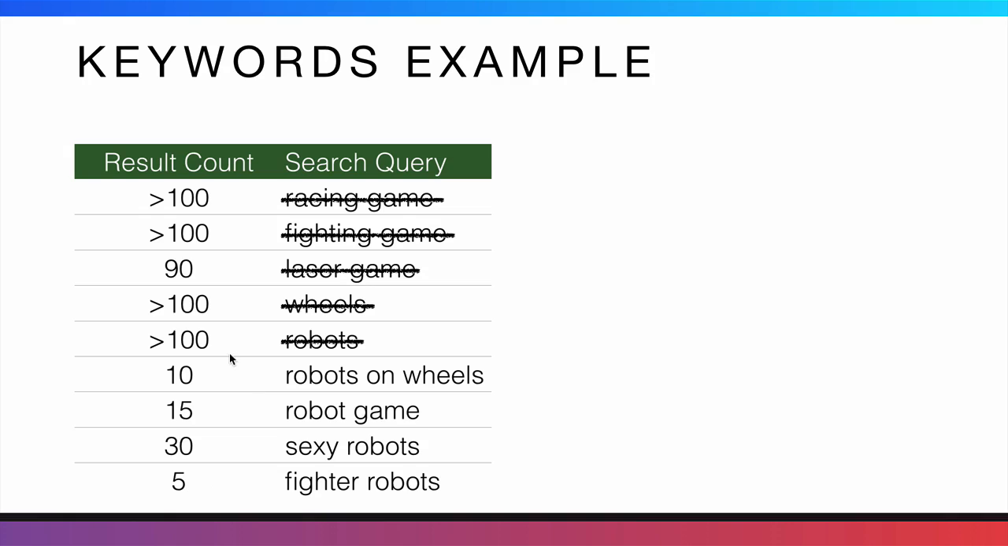These ones are good. Now, if you have a look at fighter robots, it only has 5. That means that it's probably not searched a lot. It can just be a clue that it's not searched a lot. Here, I would probably recommend that you go have a look, maybe do some trend research and find out if people are actually searching for these, because if they are, it could be a great opportunity. There's not a lot of competition. But here, let's just say that it has a small result count because not a lot of people are searching. So you would also get rid of that one.